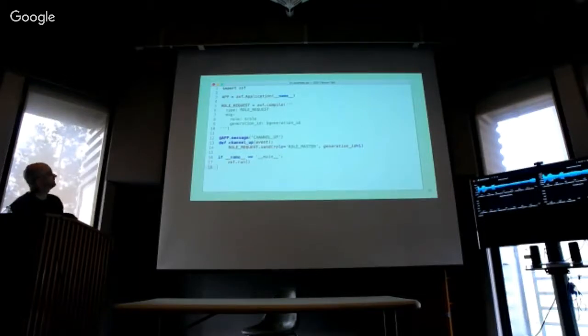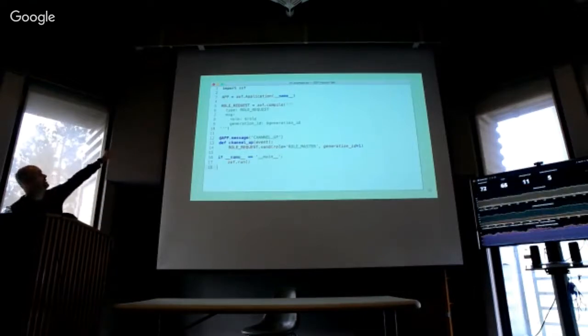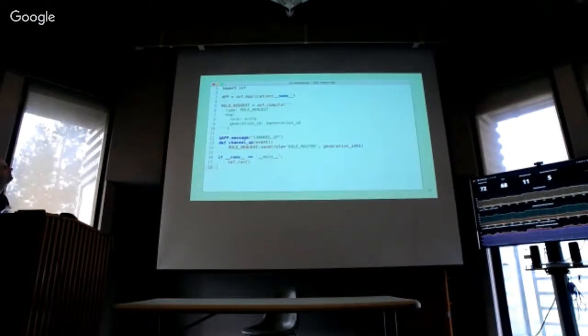So this is kind of like the web app frameworks in Python. I chose to use a roll request because the first message is pretty small. And so the way this works is you compile this YAML, and it has variables in it. So we got roll and generation ID. And what this will do is we can then, on a channel up event, send this message with these arguments.